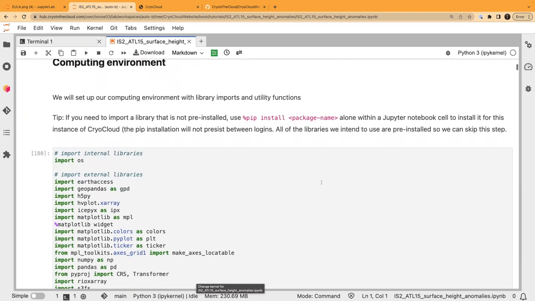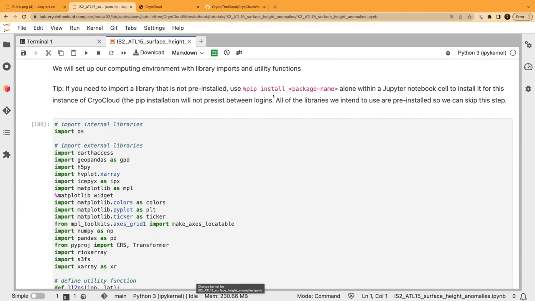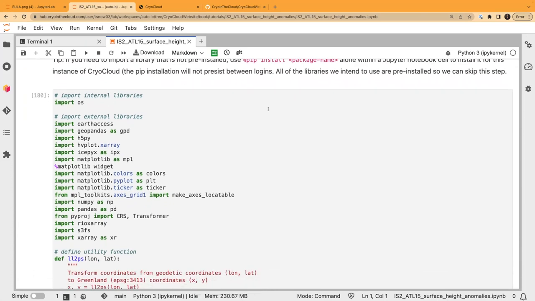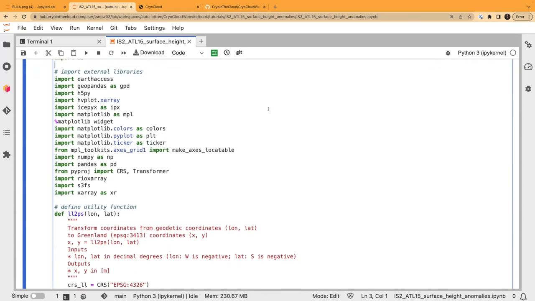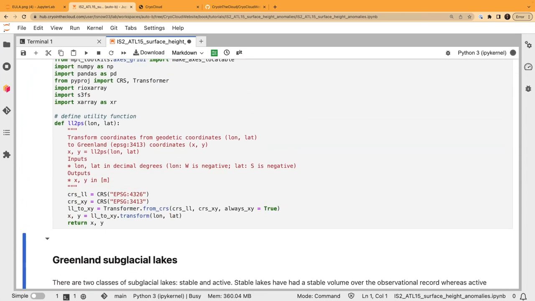So we first have to set up our computing environment. You can see here, we've got this tip up here that tells you about the pip install. There are many libraries that are already on CryoCloud, but for whatever reason, if you're interacting with a library that's not, you would just do pip install and then the library name, and you do it in its own cell and let that happen. It does happen a lot faster than locally in my experience, but all the libraries that we're using today don't require that. So we'll just hit this first cell and run that. What you can see is we're importing libraries, and then we're defining a utility function that will convert longitude-latitude coordinates to an XY coordinate system.